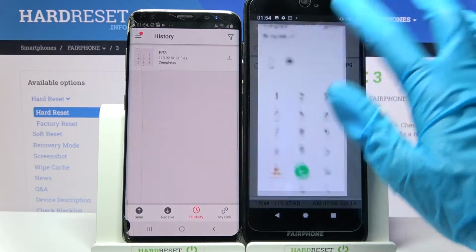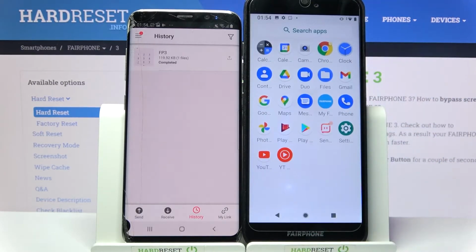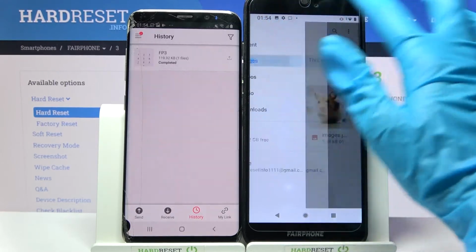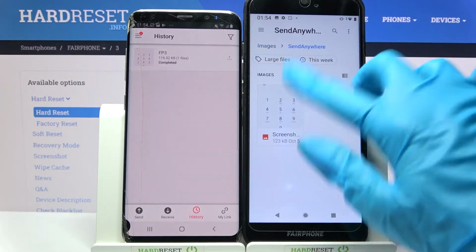If you wish to check it out for sure, you can always go into some kind of files app, tap on, in my case, images over here and choose Send Anywhere folder.